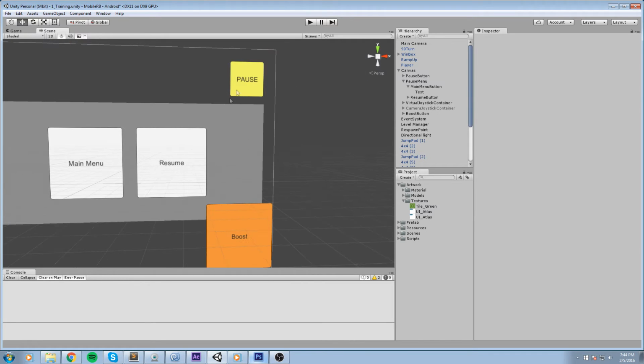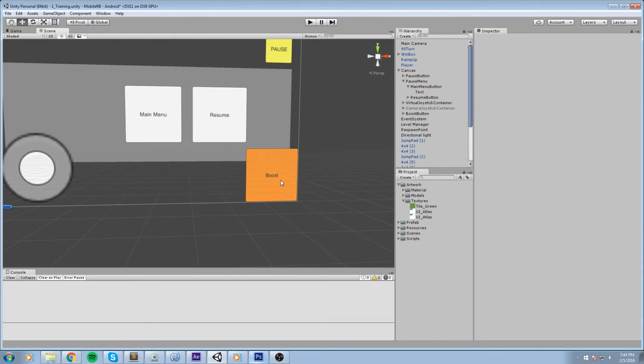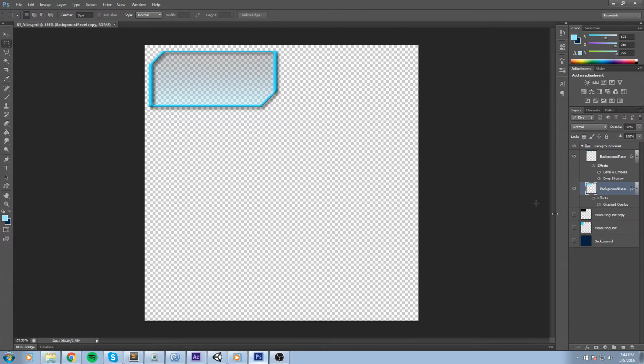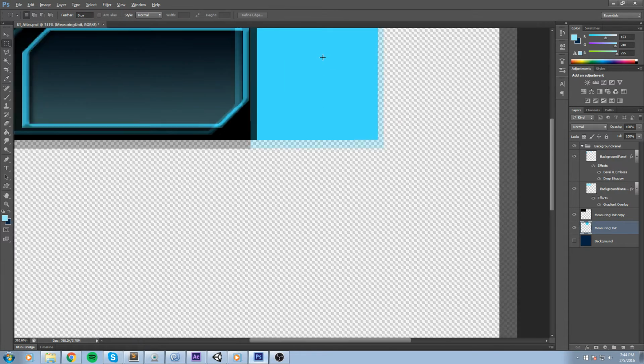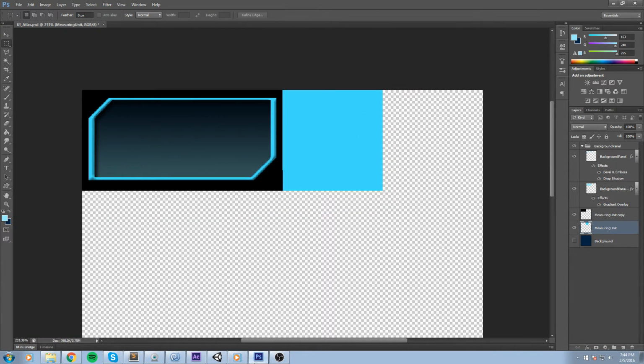Okay, so next thing we need is a pause and a boost button. So let's go ahead and give ourselves some space for that. I will go ahead and re-enable this so I can just measure. Now I'll take my cyan measuring unit and move it around here. So this is now my new space for this would be the pause button, I believe. Yeah, so let's go to the pause button here.